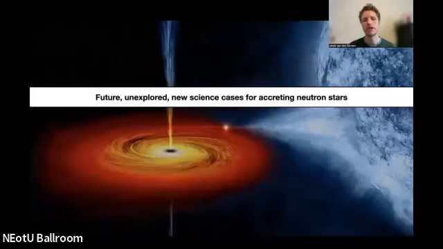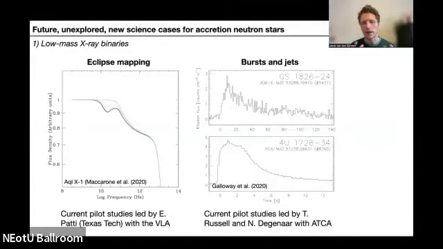Now, finally, I want to briefly finish by a couple of future new science cases that are currently not possible or at the edge of what is possible, but that will be much easier when we go to these new arrays. When we look at low mass X-ray binaries, there's 2, I think, very exciting opportunities that are currently at the level of pilot studies, but that will be much more accessible with these new arrays. The first is eclipse mapping, where you use the presence of a donor star, which eclipses part of the jet for certain inclinations, and use that to try and map out, again, the velocity and the emission profile of the jet. This is something that's currently been done in pilot studies with the VLA by Ali Petty from Texas Tech.